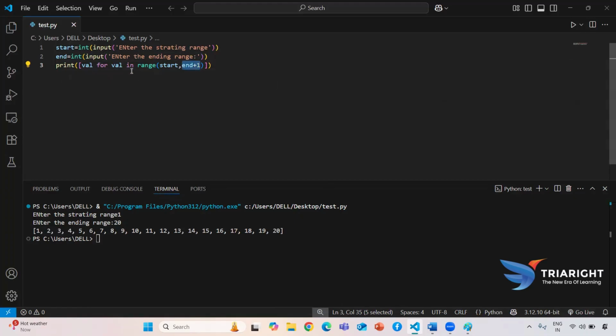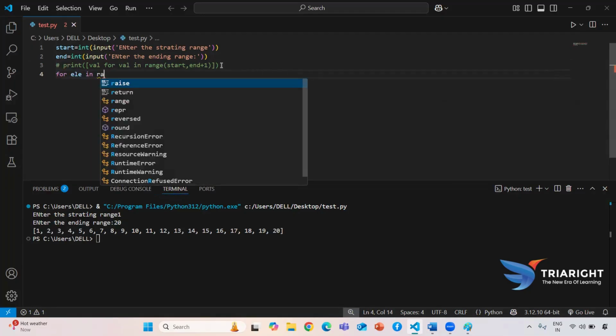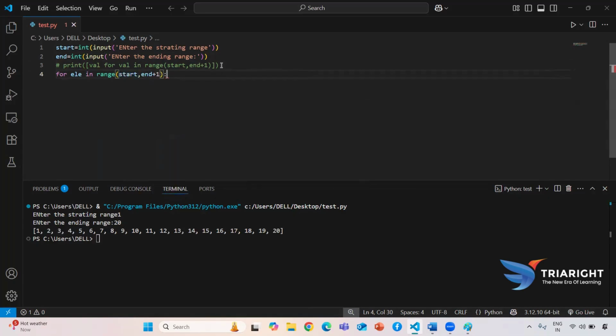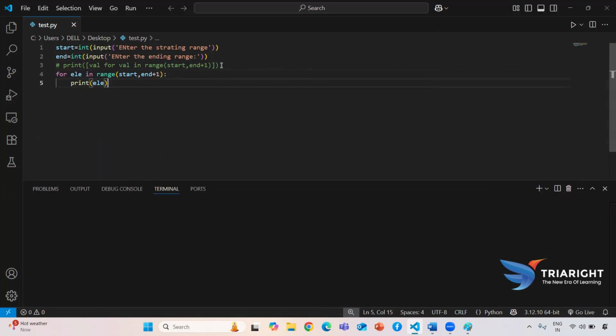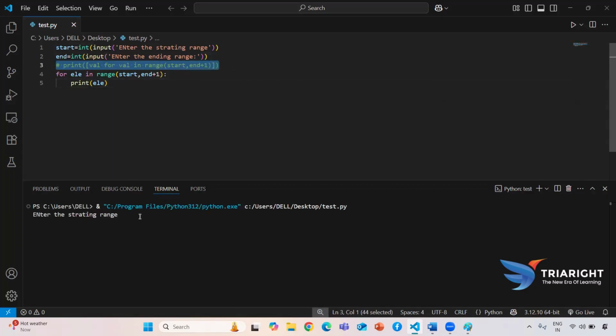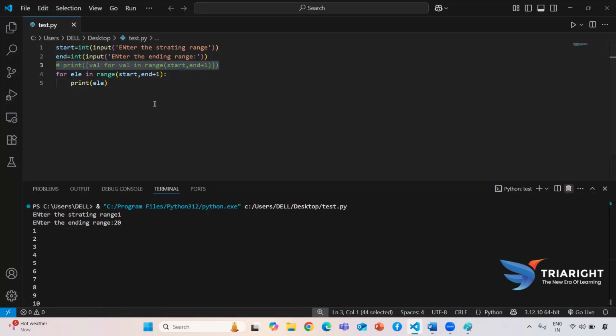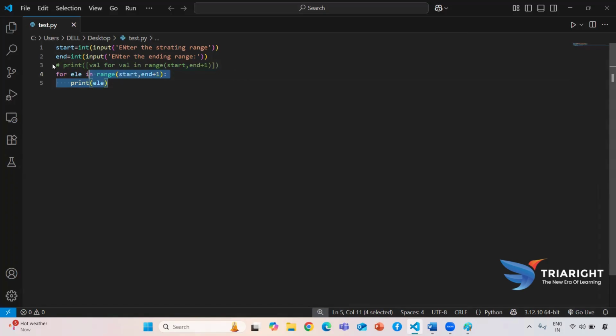Guys, if I am not using list comprehension and I create this manually, first you need to use for in range. Here you need to pass start comma end plus 1. Again, you need to print each and everything. This is also simple, but here we are writing two lines, whereas with list comprehension we can write it in a single line. Both are the same, but list comprehension is faster to execute, because everything is stored in an iterable, or we can say in a sequence. Okay guys, so this is the example of one for loop.